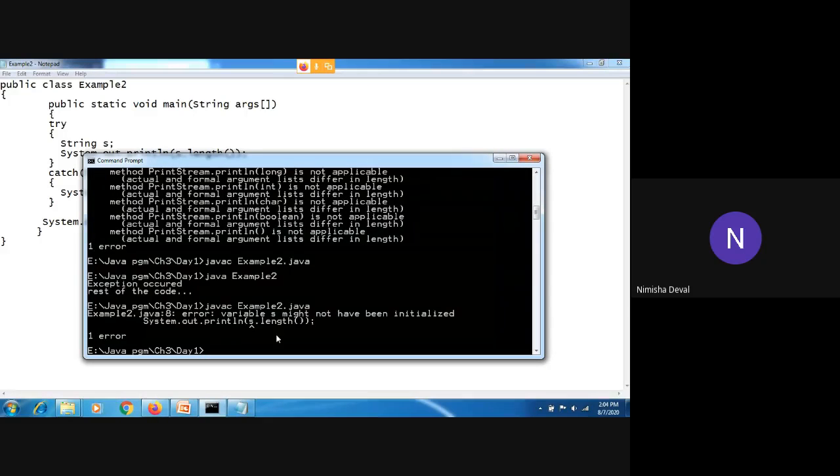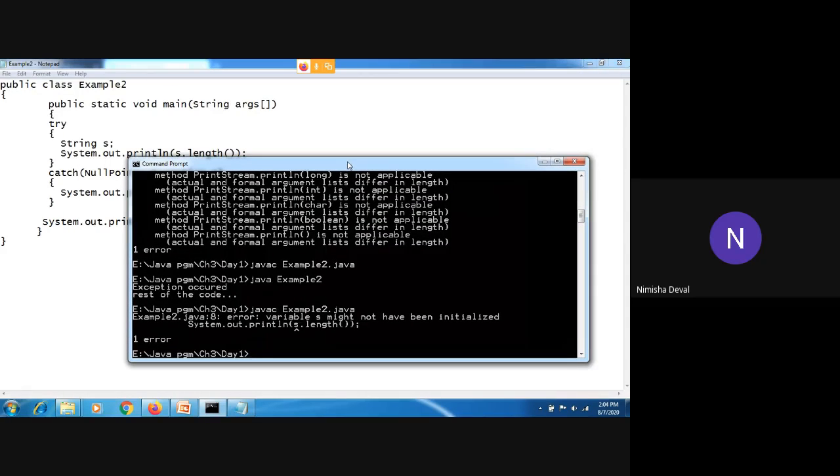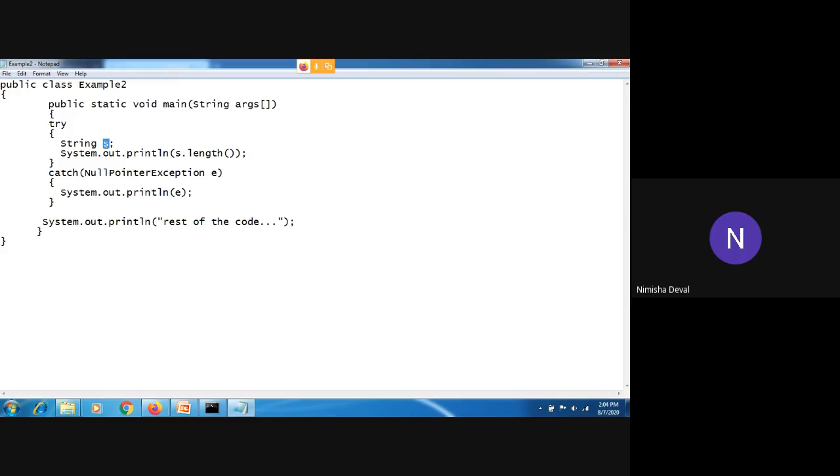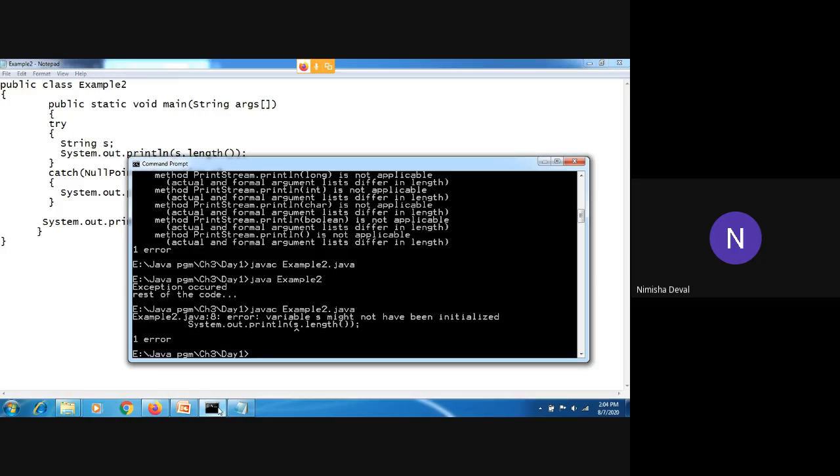So it will directly generate an error. Why has it generated an error? Why not handled as an exception? Because we have only declared the variable s. You have not assigned any value, and if you have not assigned any value, you cannot use such methods for that particular string. That's why it has produced an error. Only exceptions are handled by the try catch block, not errors. Okay, understood? Yeah, ma'am.